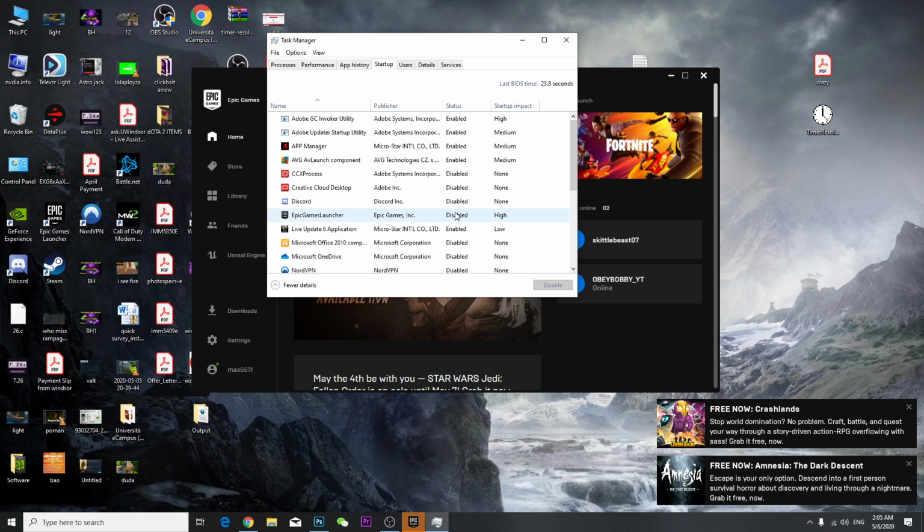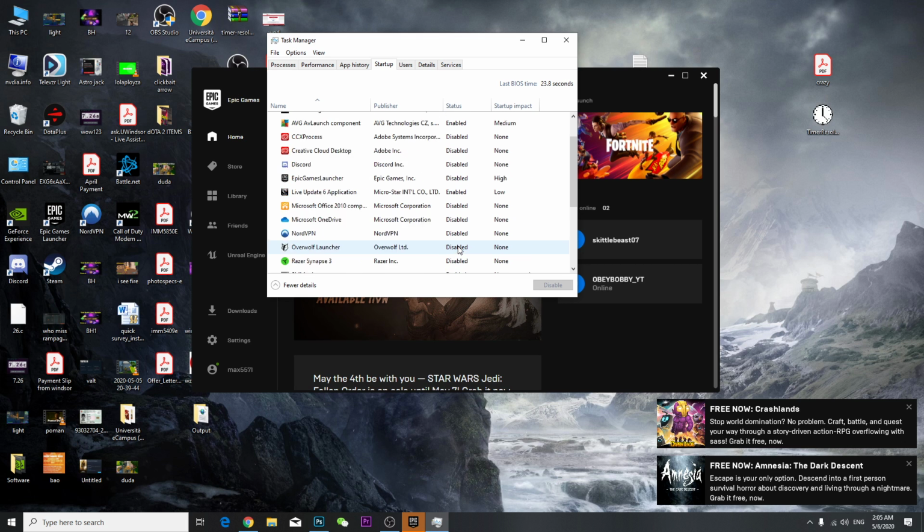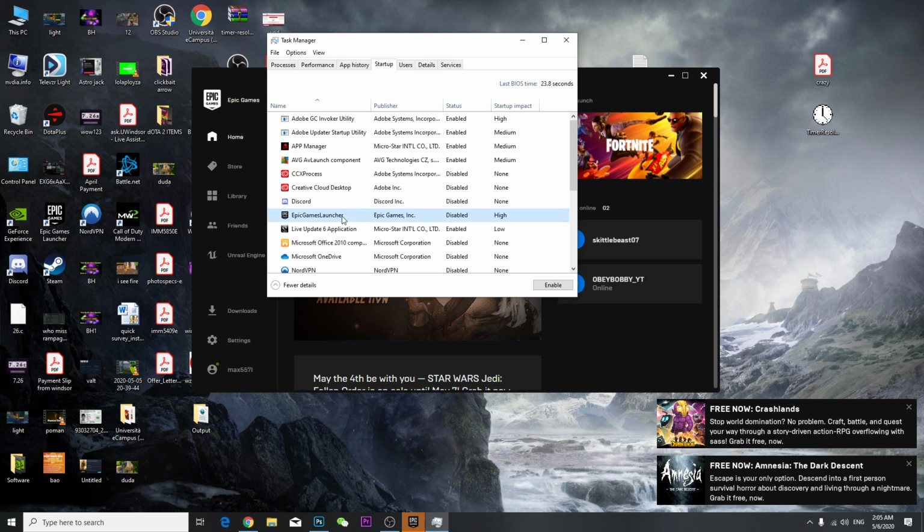They're automatically enabled. You can disable them if you want, but what you're going to do is click here and enable it. Once it's enabled, that means every time you turn on your computer, it will automatically open Epic Games. It'll ask you for a password if you checkmark, of course.